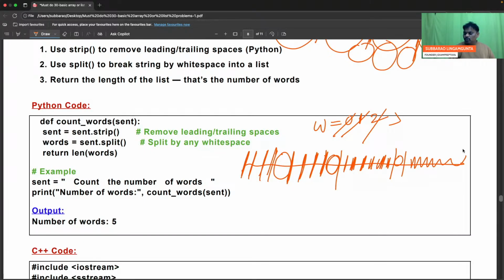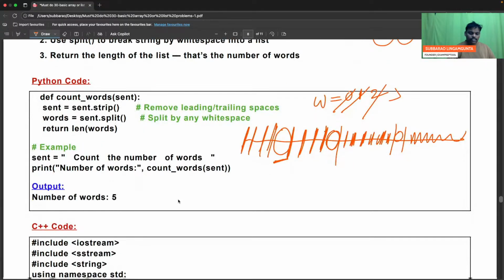If you don't want to use the built-in functions, just do one scan of every character. Wherever you see blank spaces, the number of words will increment by one. In the Python language, they used the strip function. The strip function will eliminate leading and trailing spaces. If there is any space at the starting or ending of the string, they will remove it.